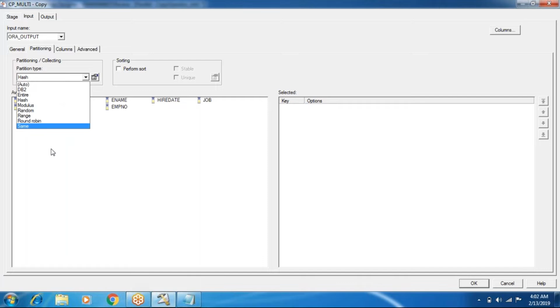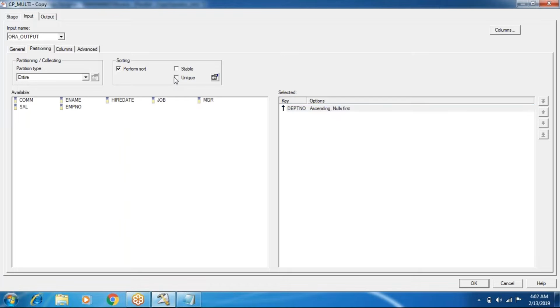One more thing: how many ways can we remove duplicates. When I say perform sort, for example I'm selecting entire, which is keyless. If I want to remove duplicates on department number, I say unique. When you say unique, duplicates will be removed on department number. This is one way. This is common in every stage. Most of the processing stages will have the input page partitioning technique and perform sort option.